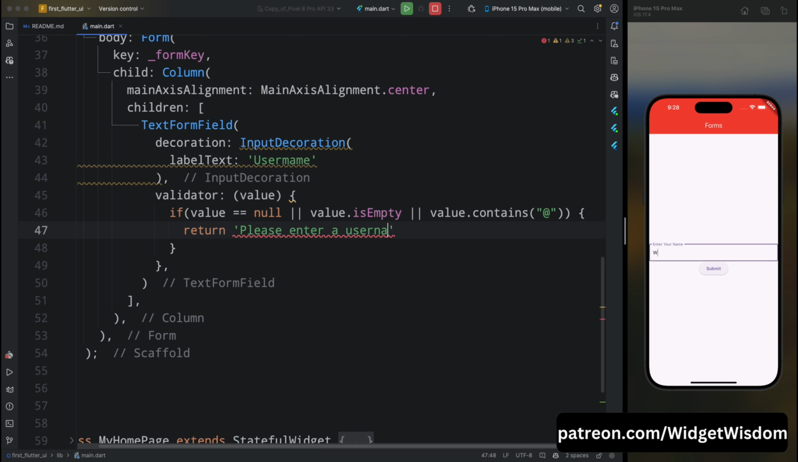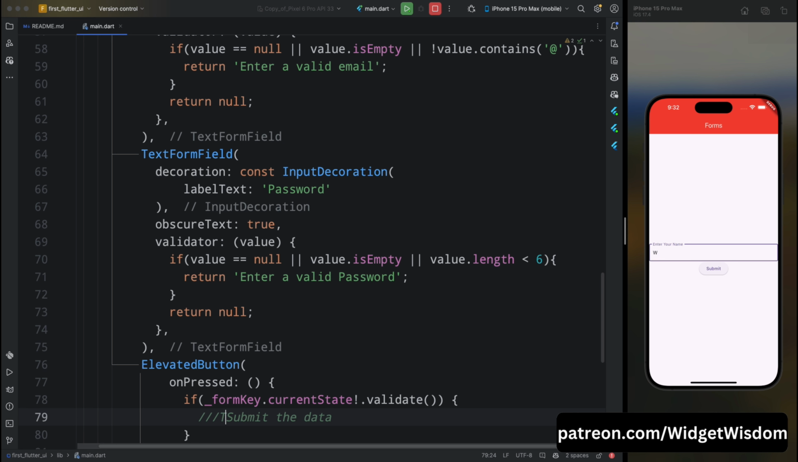Now just copy the above text form field and add the label text as password and then add the obscure text property. So this will hide the password from the user. Okay, so make it true. Then for validation, add the length check that password's length should be greater than or equal to 6. And here we will say enter a valid password. Now add an elevated button, and for child add a text widget which will say register. Then for the onPressed method, add the if, then form key, current state and validate. And then here we will submit the data.